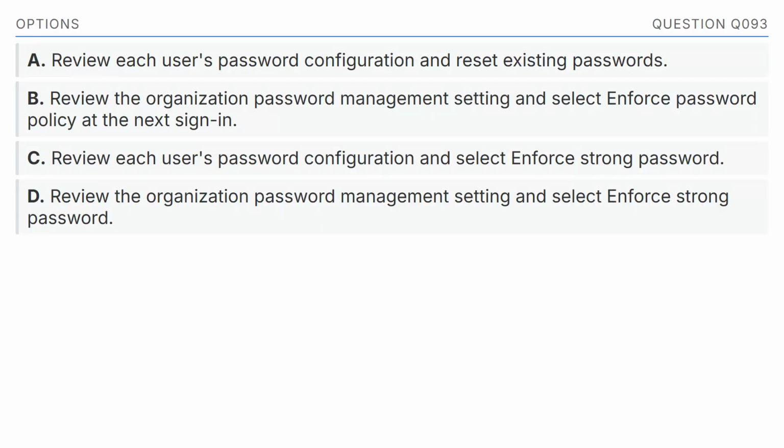The options are: Option A, review each user's password configuration and reset existing passwords. Option B, review the organization password management setting and select Enforce Password Policy at the next sign-in. Option C, review each user's password configuration and select Enforce Strong Password. Option D, review the organization password management setting and select Enforce Strong Password.